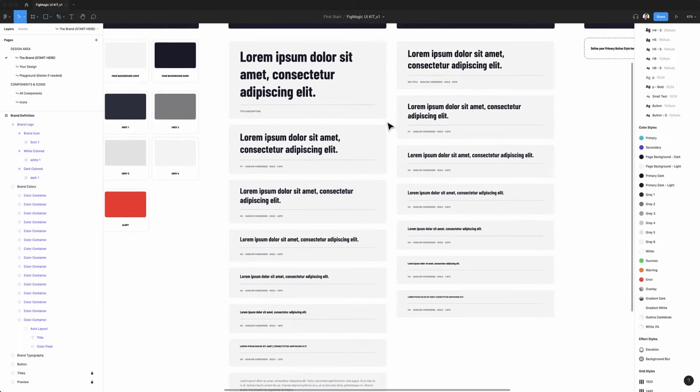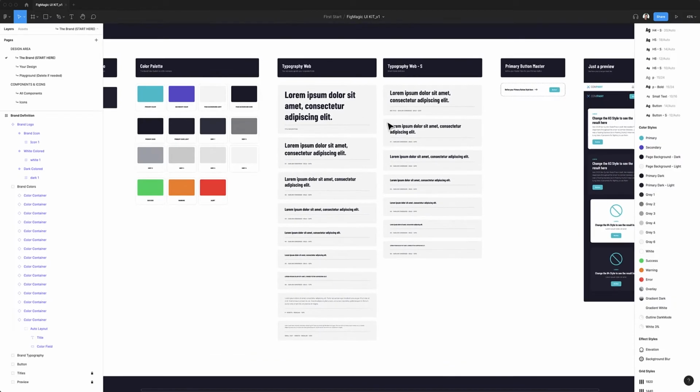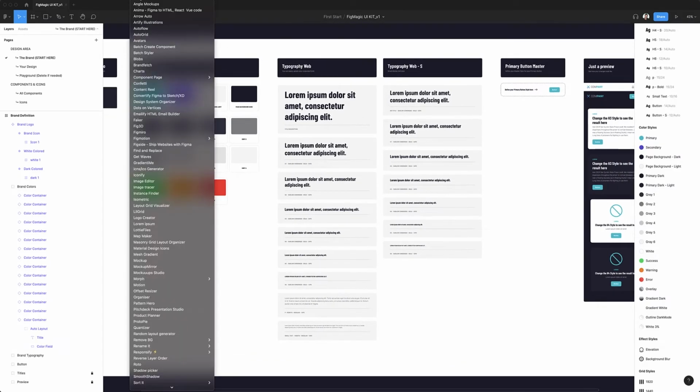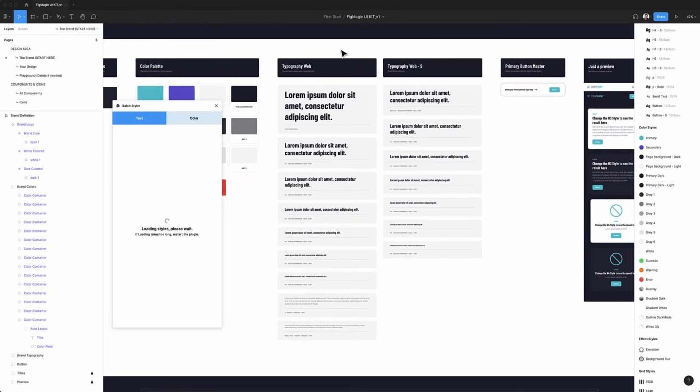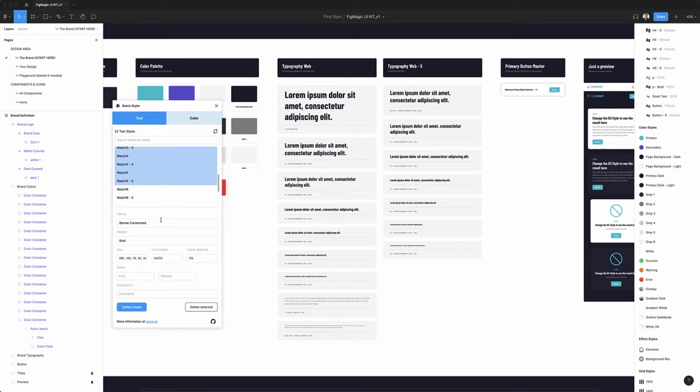Let's change the typography of the new brand. So for now we say our brand has a serif font, a Playfair, and I highly recommend a plugin called Batch Styler. With Batch Styler you have the opportunity to change all the styles in one step, and for now we can go and mark up to H5 because everything else is Roboto, but these headlines are with the Barlow.